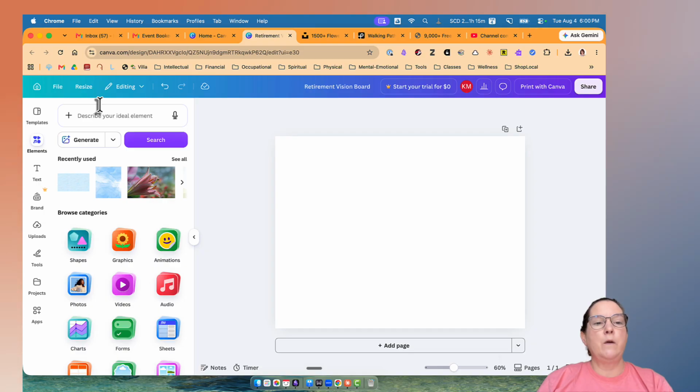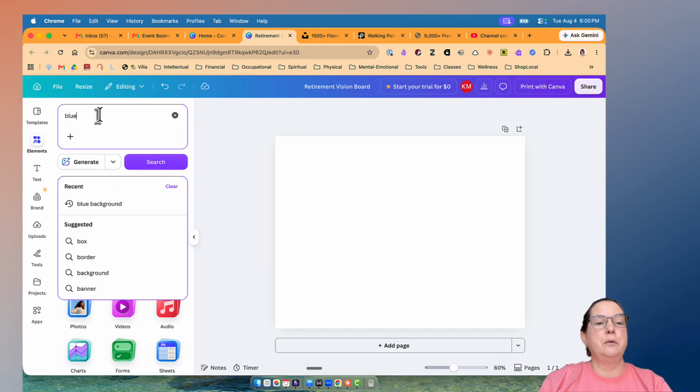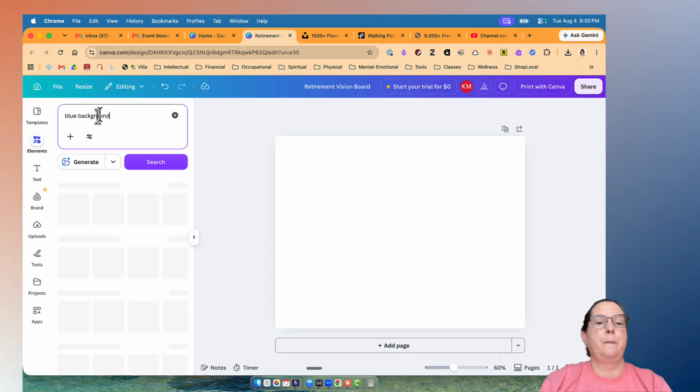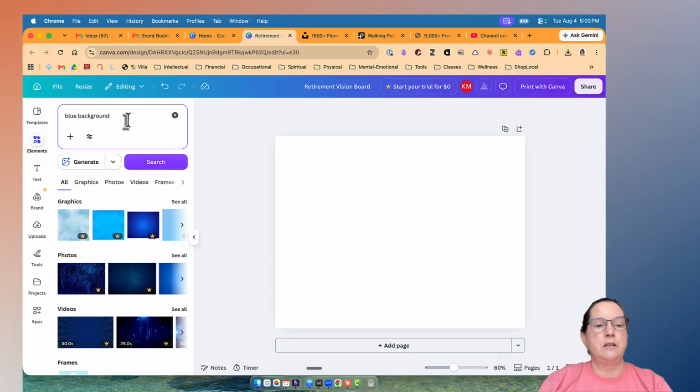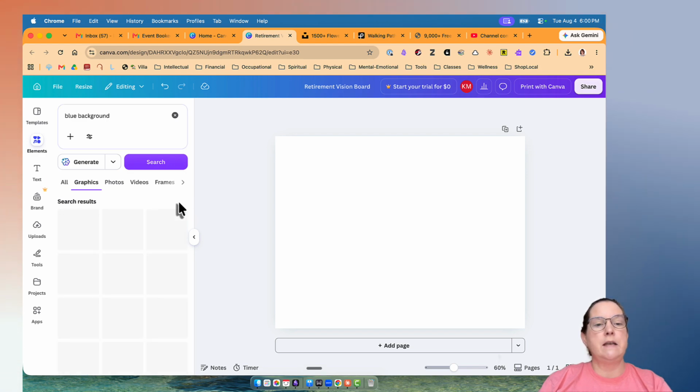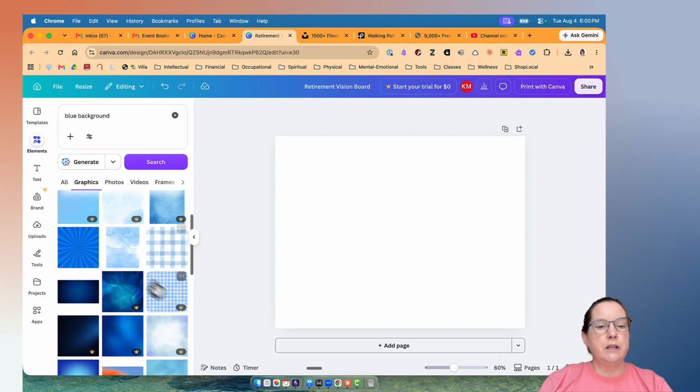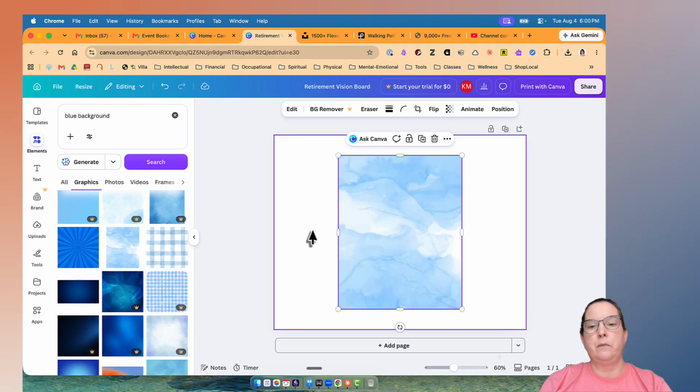And I am going to, first of all, search for a background. And I want to do something sort of fancy with my background. So I'm first going to search for just a blue background. So I just type that in and hit search. And I'm going to show you here, anything with a crown is a paid option. But if you do this see all, you will eventually get to options that are not paid. So I'm going to use this one.